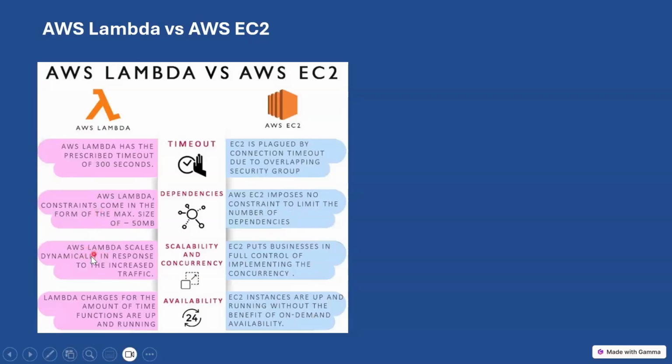And scalability and concurrency. AWS Lambda scales dynamically in response to increased traffic. Whereas in EC2, you are in full control of implementing the concurrency. So it's you who needs to decide and implement your concurrency mechanism, right?